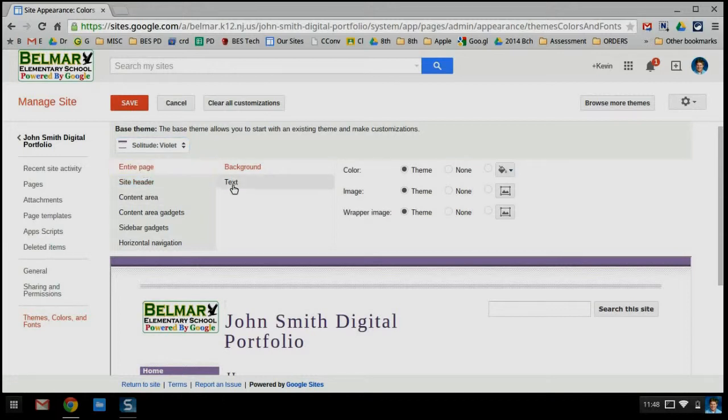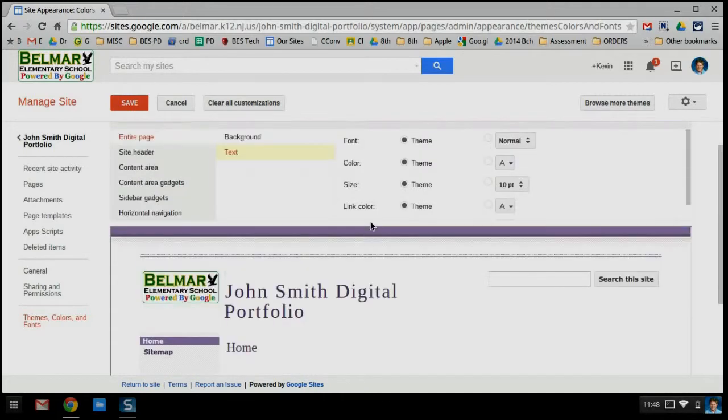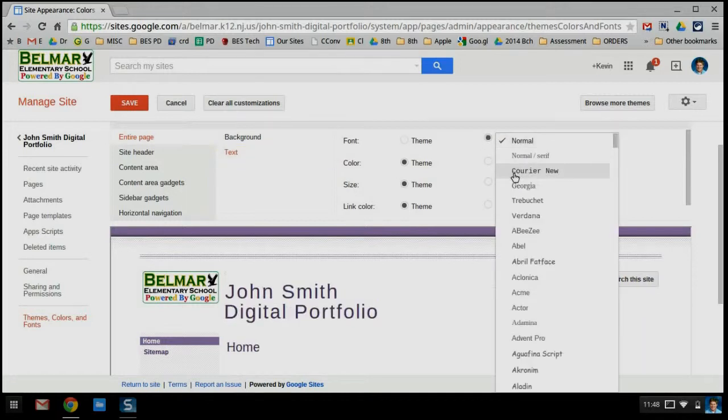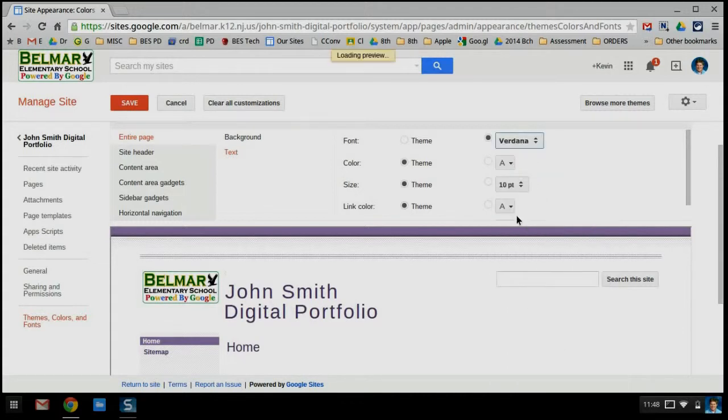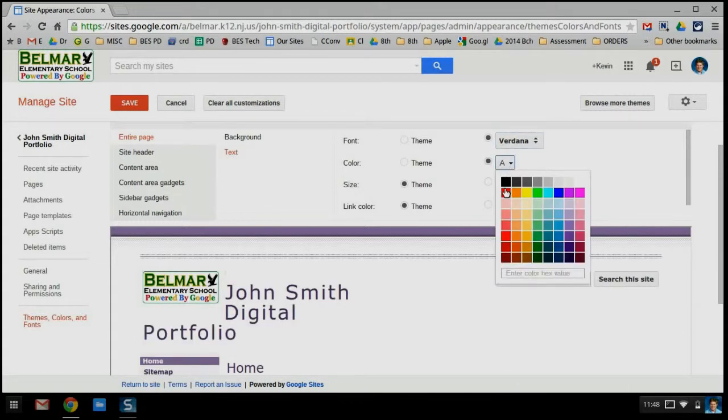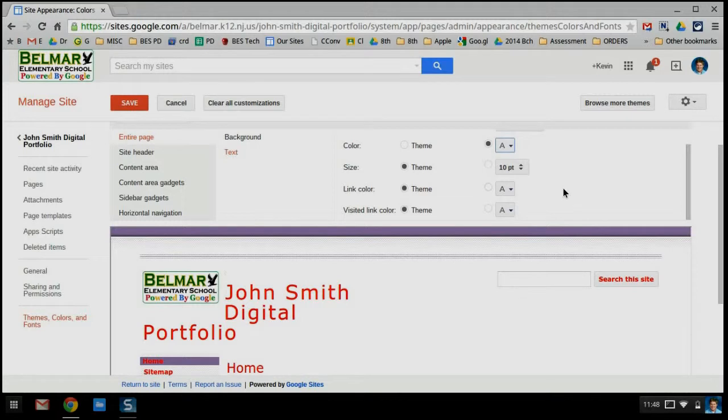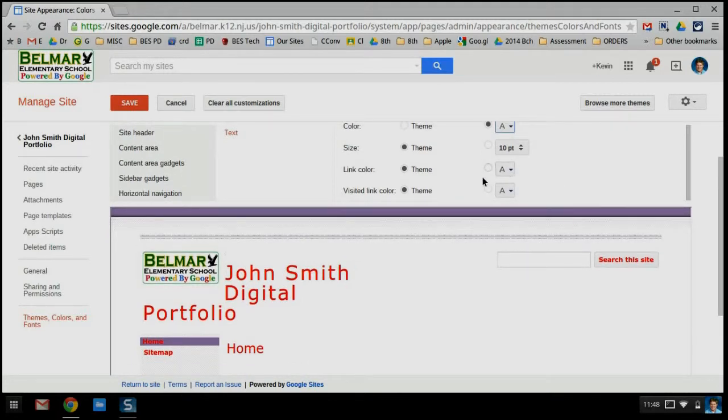So for the entire page, my text, right now my font is that purple. If I want to make that a little bit different, I can. Change my size. I'm going to go with Verdana. I'm going to make it red. I wouldn't play with these links. Keep those along the theme.